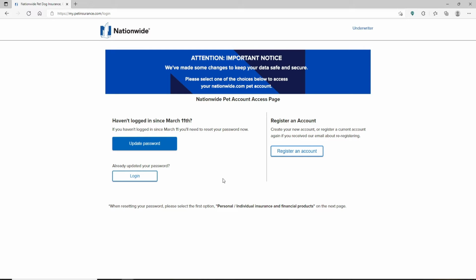If you don't have an account yet, you can click on the Register an Account button at the right-hand side of the screen and follow the instructions. If you'd like to log into your account, since you already have one, click on the Login button at the left-hand side of the screen and you'll end up in the login area on the next page.